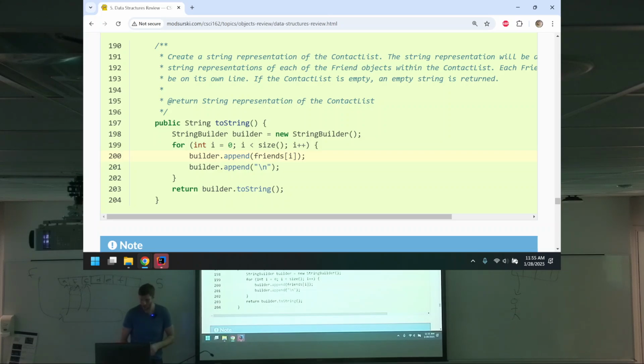So what we do is ToString returns a string. StringBuilder, I called it builder. It's a new StringBuilder object. Then for i from 0 to size, and remember it's to size, not to the length of the array, because the array might be length 1 billion, but you only have 4 things in it, and we only want to iterate to 4.